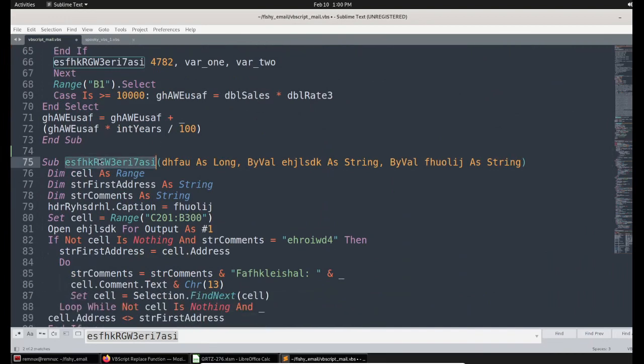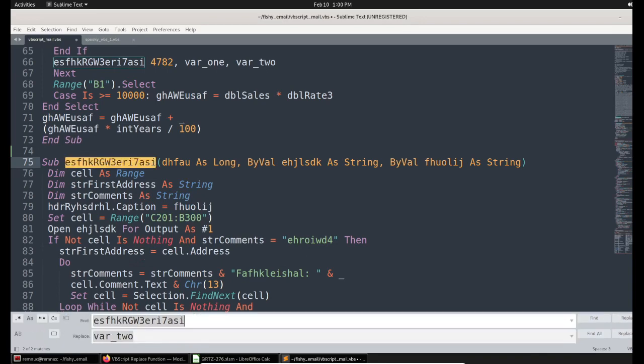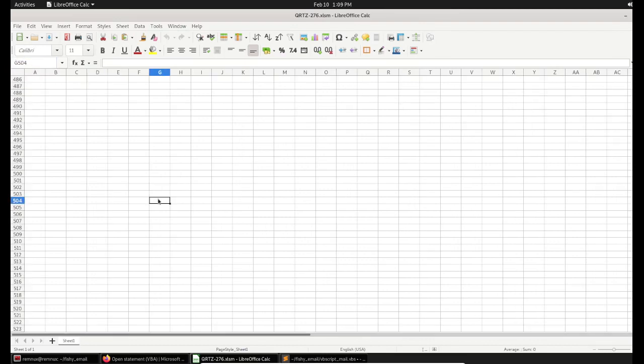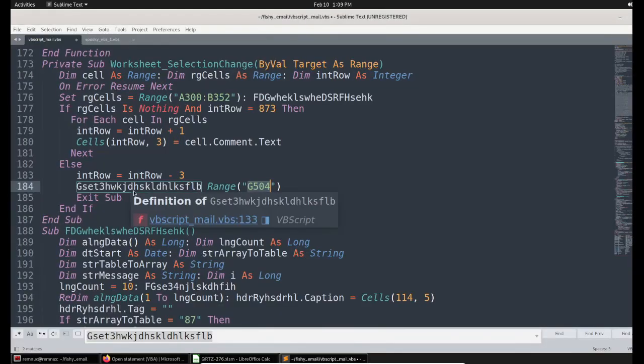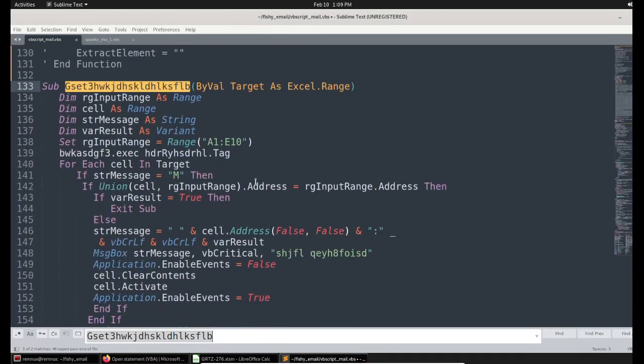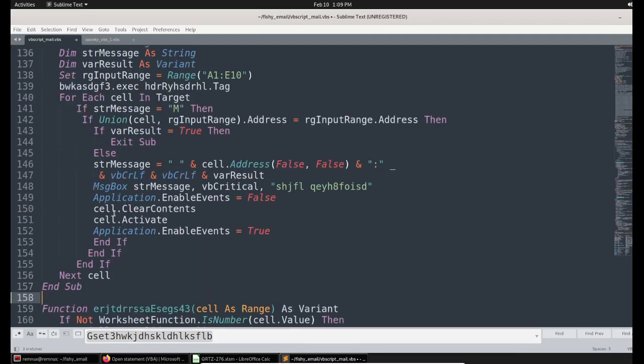And the next sub is a random sub. So why don't I rename this sub? Let me rename it as first valid sub. G504. Again, this cell is holding nothing, so there is no content. Again, it appears to be some unknown, some invalid statement, invalid sub statement.